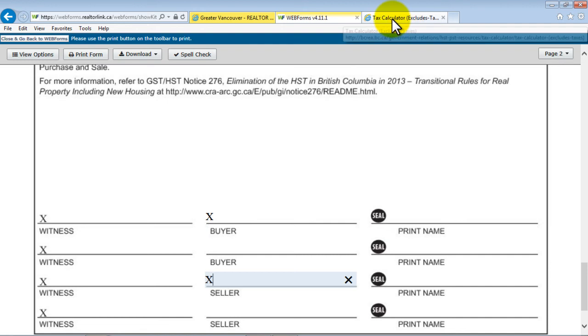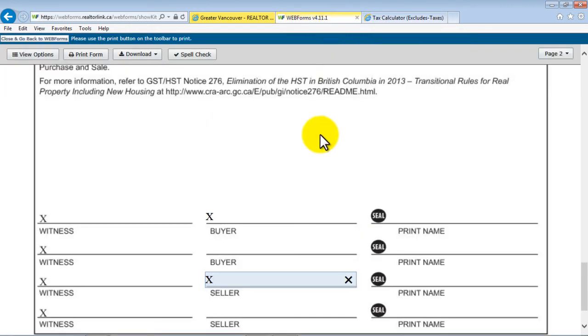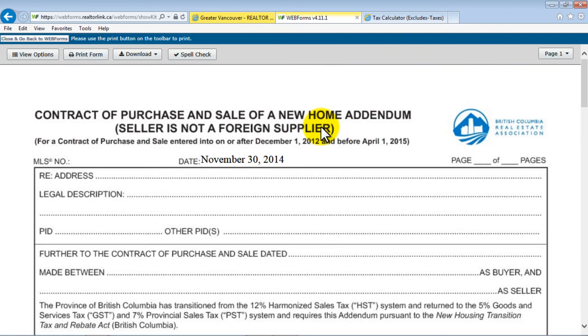So that's your tax calculator. I hope you picked up a couple of tricks along the way here, and that you'll be able to complete these forms properly and save any confusion at completion. If you have any questions at all, don't hesitate to call, and we'll see if we can't help you out.